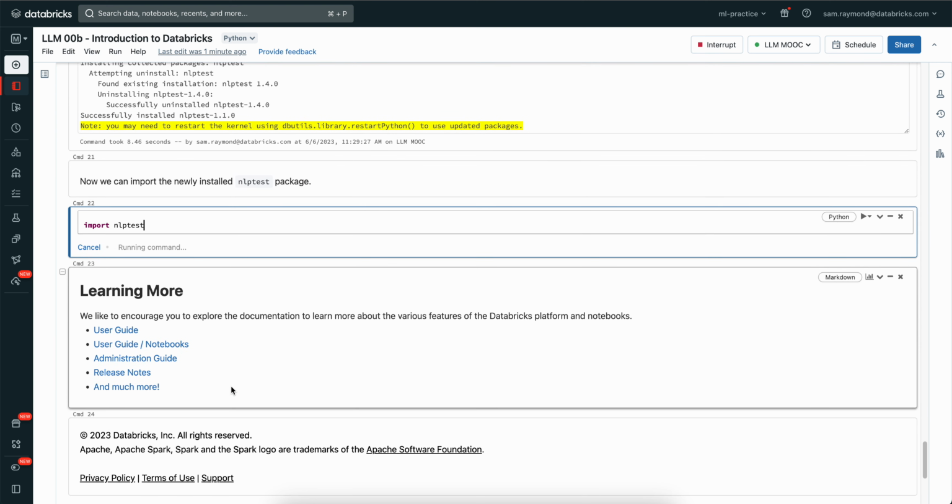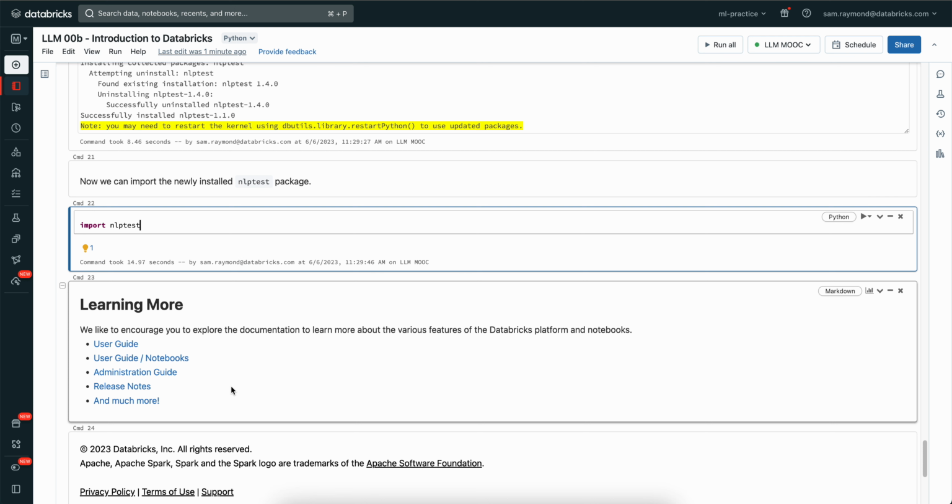Now, if you're interested in learning more about what you can do with the Databricks platform and with notebooks, check out all of these other fantastic guides. There's plenty more that we can do with Databricks notebooks. However, this is enough for you to get started with our demos and with our labs in this course so that you can make the most of your time.